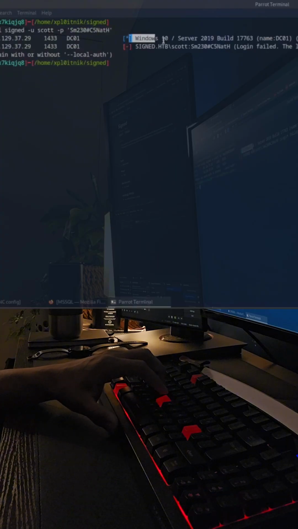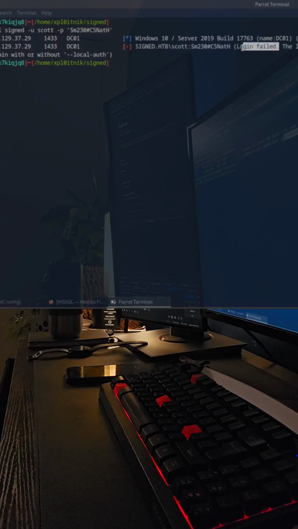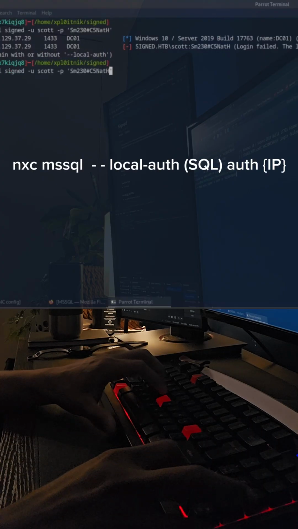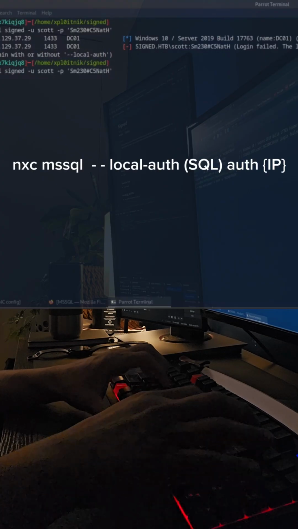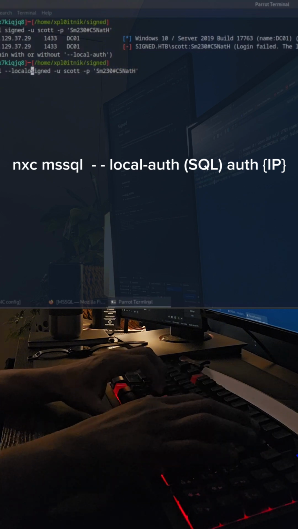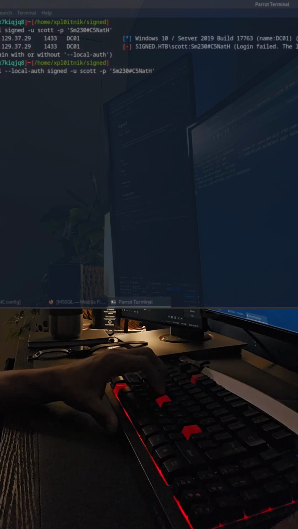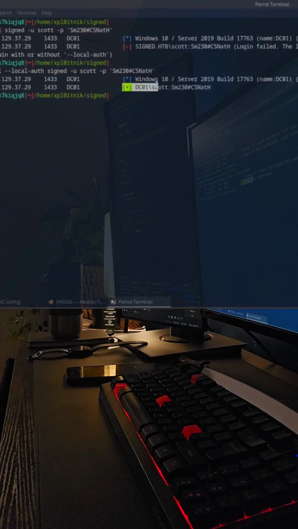It did. Okay. Remember, it's going to try NTLM first. Login failed. So it failed during the NTLM phase. So now it's going to suggest, is this an untrusted domain or it cannot be used? Please try again with or without the local-auth. So let's try forcing this as SQL login only. So there you go. Scott's credentials are valid only local to the database, SQL.